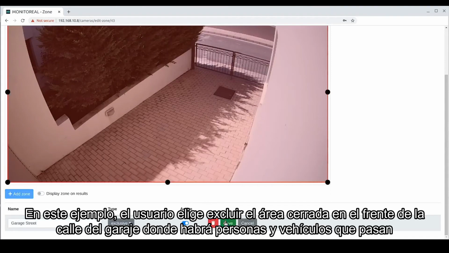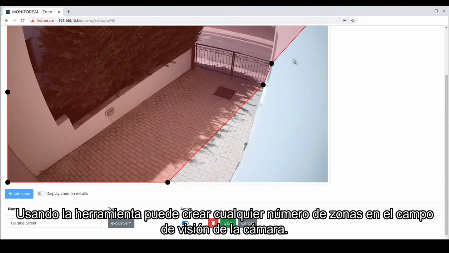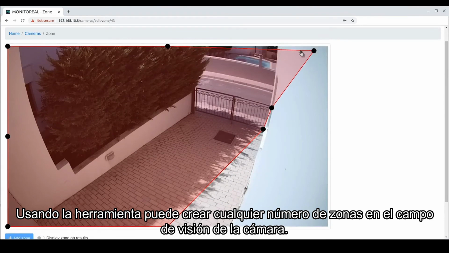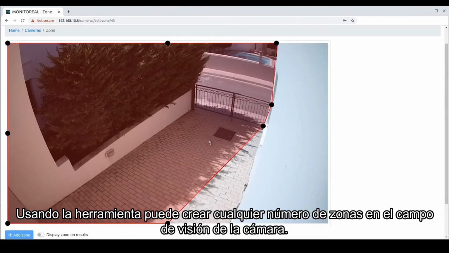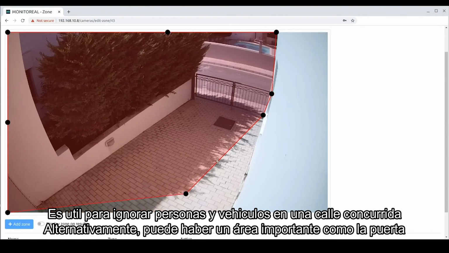In this example, the user chooses to exclude the gated area at the front of the garage street, where there will be people and vehicles passing by. Using the octa-norm, you can create any number of zones in the camera field of view. This is helpful if you want Monitoreal to ignore people and cars on a busy street.